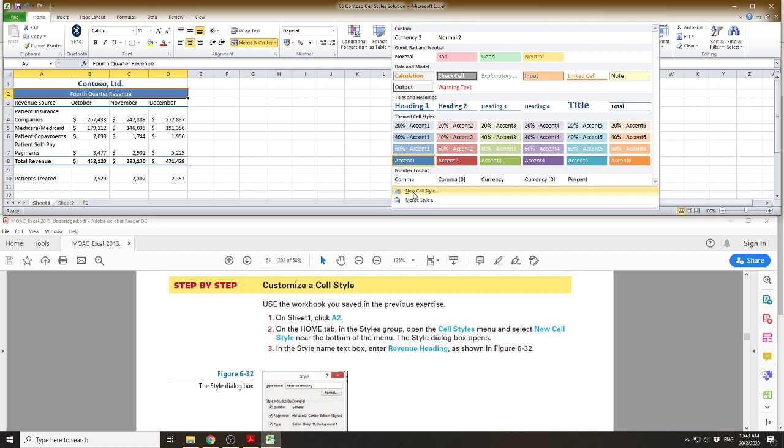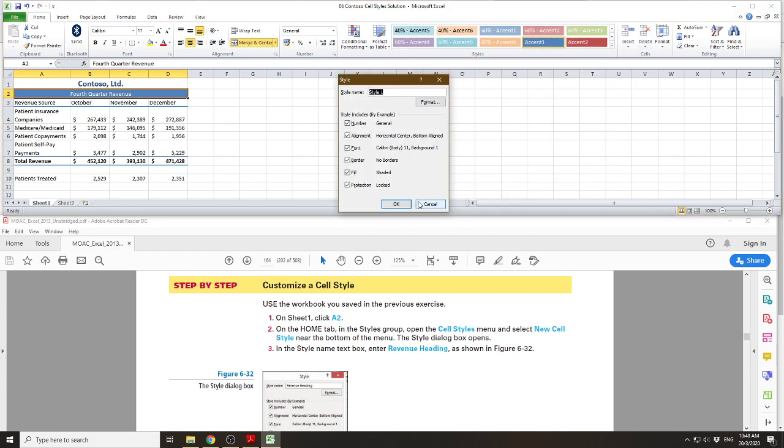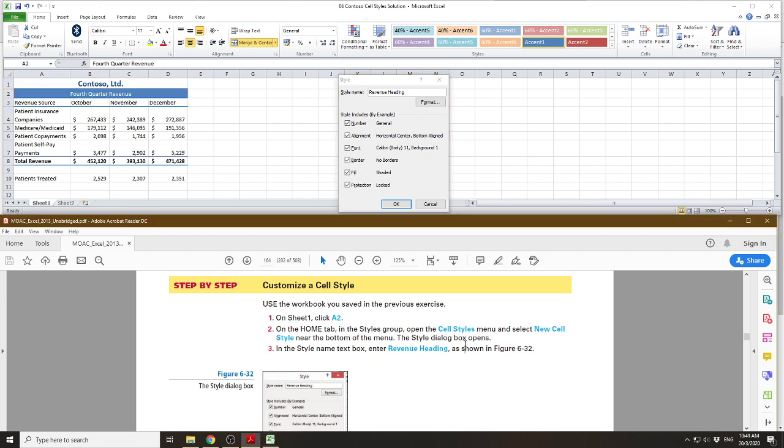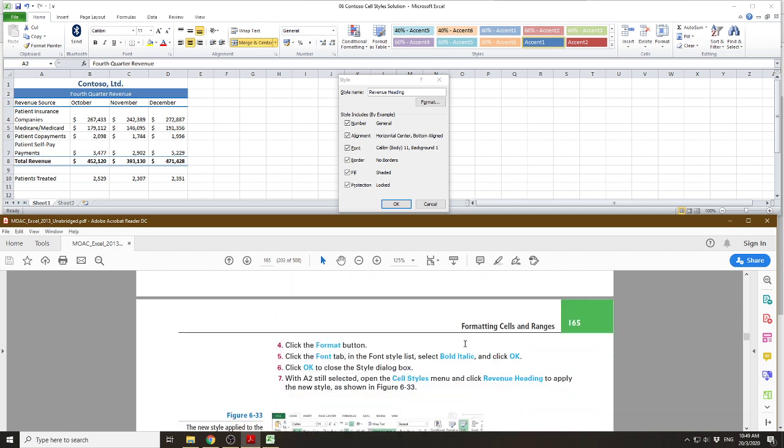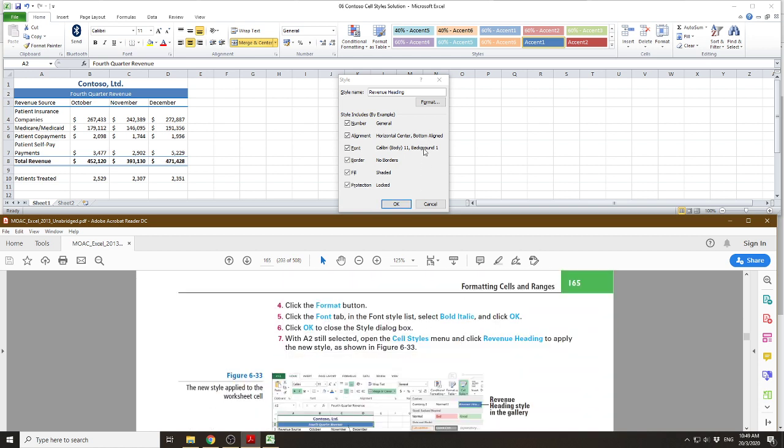What we're going to do here is customize our own pattern. We don't like any of these patterns, we want to do our own one. In the style name we call it Revenue Heading. That's the name we're going to give it. Then we click the Format button.